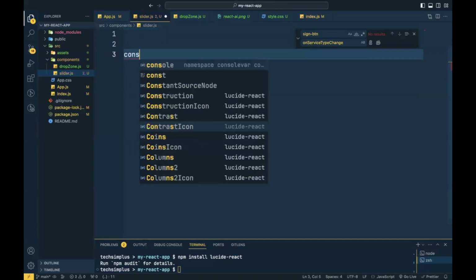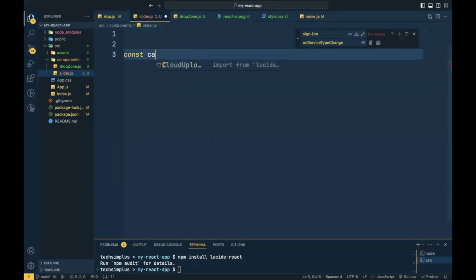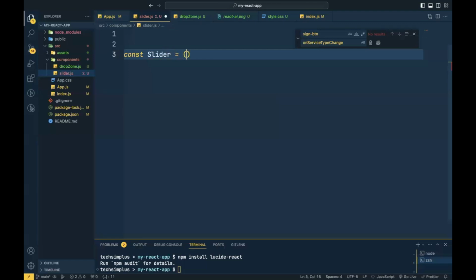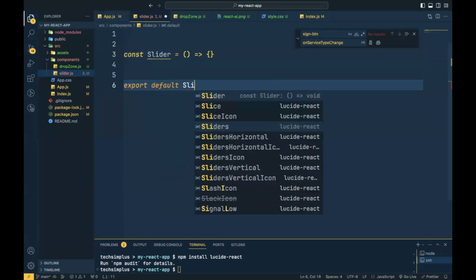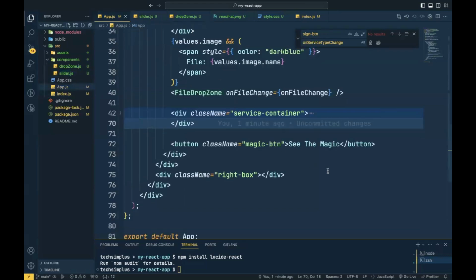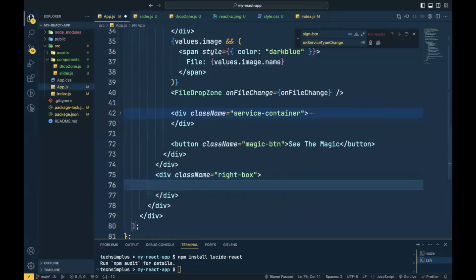So I'm just doing const carousel, we are saying simply say slider equals to, and we will say export default slider, and do nothing. Simple, just link this slider to your app.js file. So where will be slider? Inside the right box.